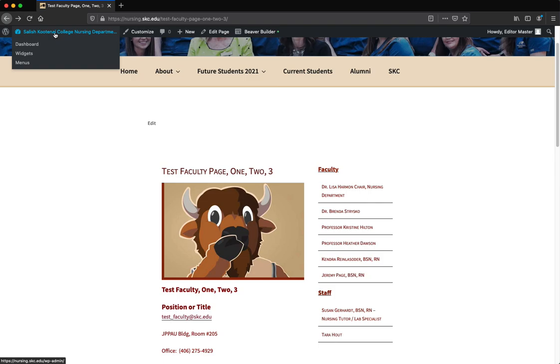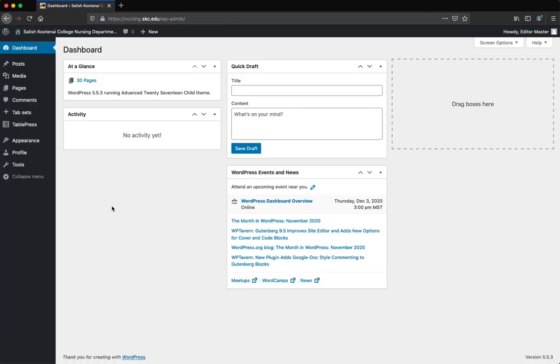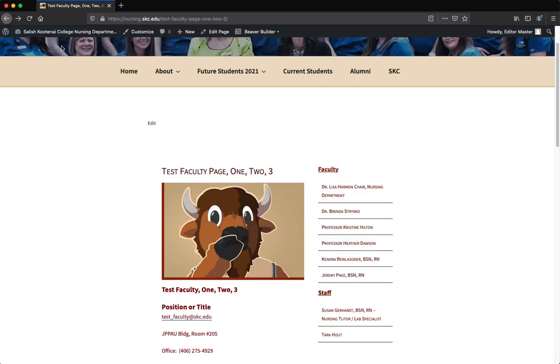Well, we can access it from our dashboard, going to appearance, and then down to menus. We can also go up here and go straight to menus.